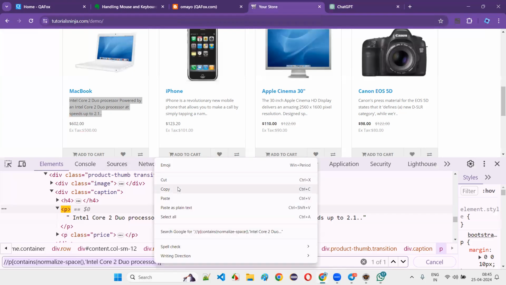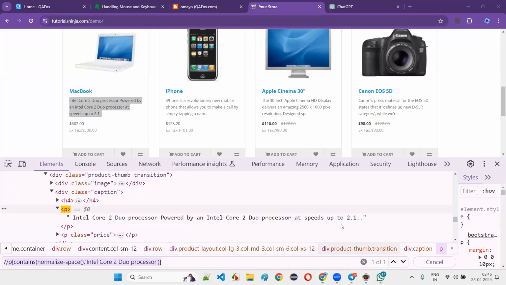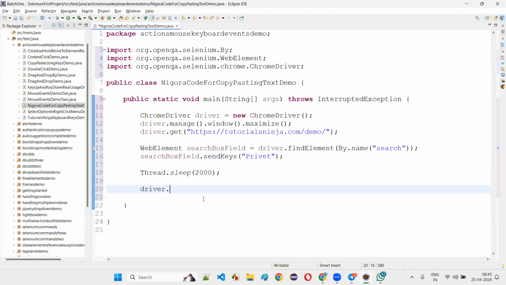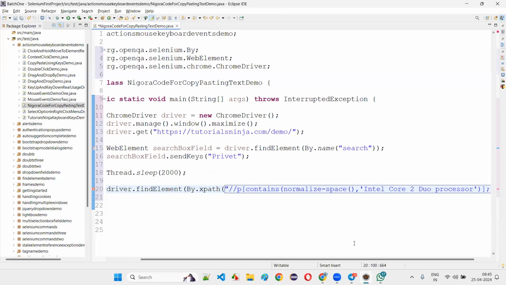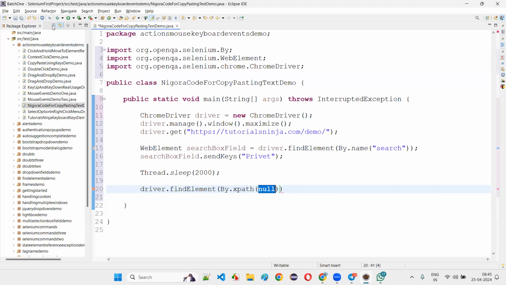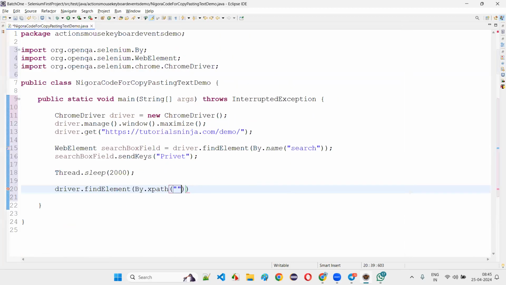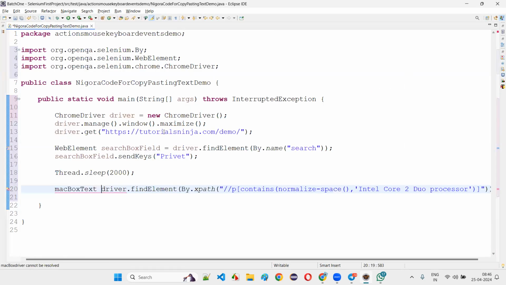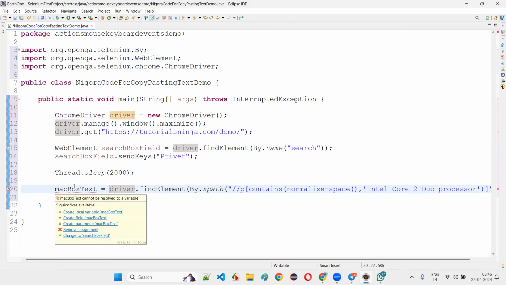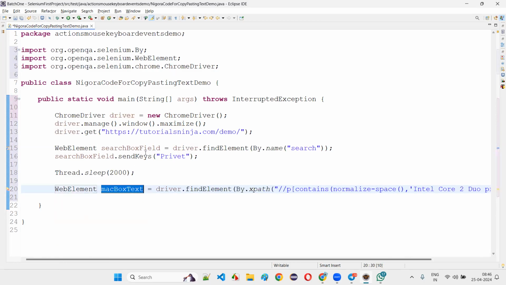So I'll copy this XPath expression and here create driver dot find element by dot XPath, provide the XPath expression of that entire element and close it. Put a semicolon here. This is the MacBook text element. I want to do a triple click.